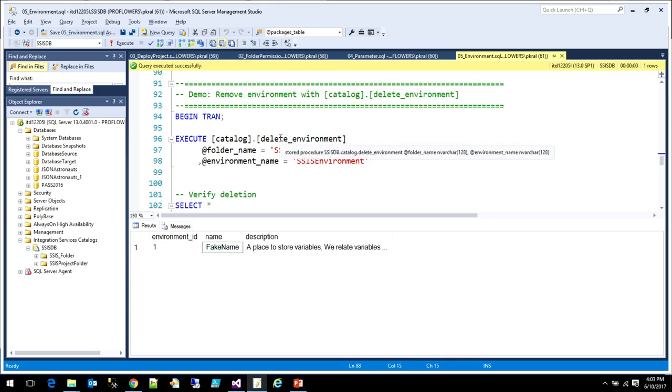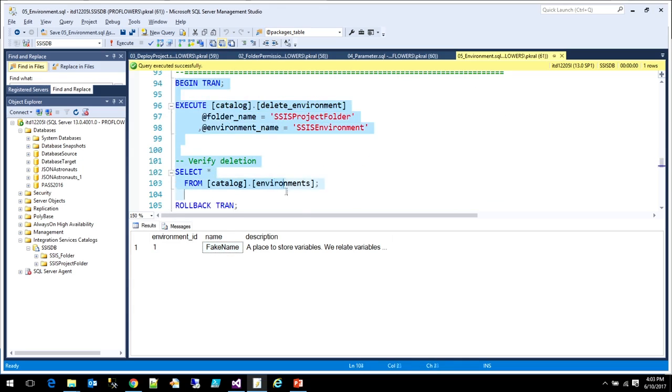And finally, you can delete an environment. This one I'm also going to wrap in a transaction because I don't actually want to delete it. But just to validate, it's that simple. The folder, environment name, boom, it's gone.